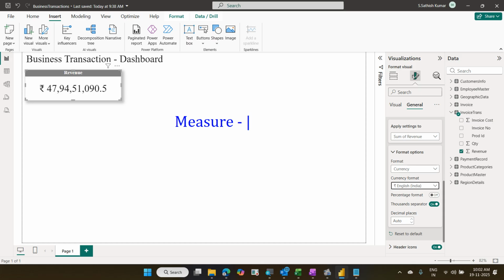DAX. In a measure, you cannot say quantity into invoice cost. You have to say sum of quantity into sum of, or count of invoice. You have to use some aggregated formulas like sum, count, average, or maximum, minimum. You cannot just like that say multiply 2 columns. You have to say sum of quantity into sum of invoice cost, or count of quantity into count of invoice.